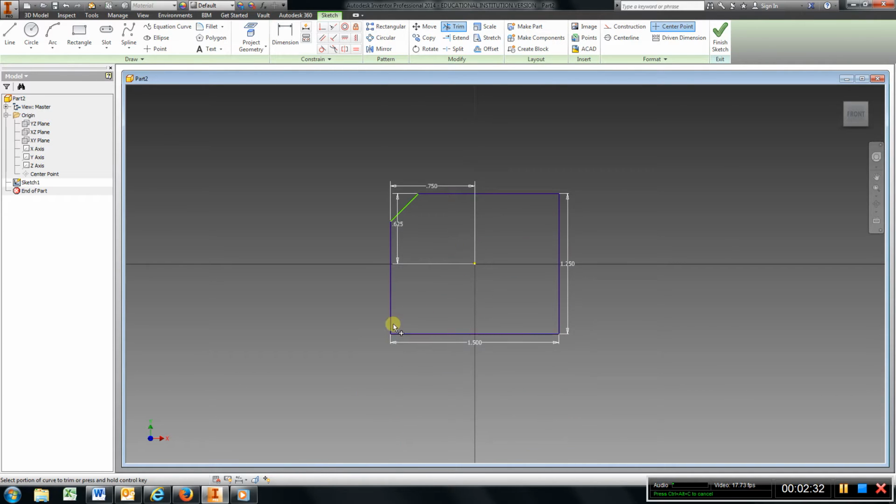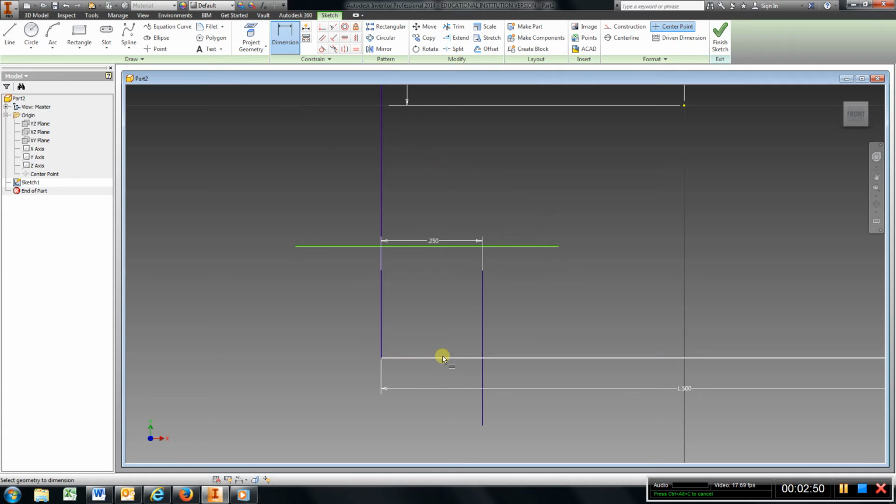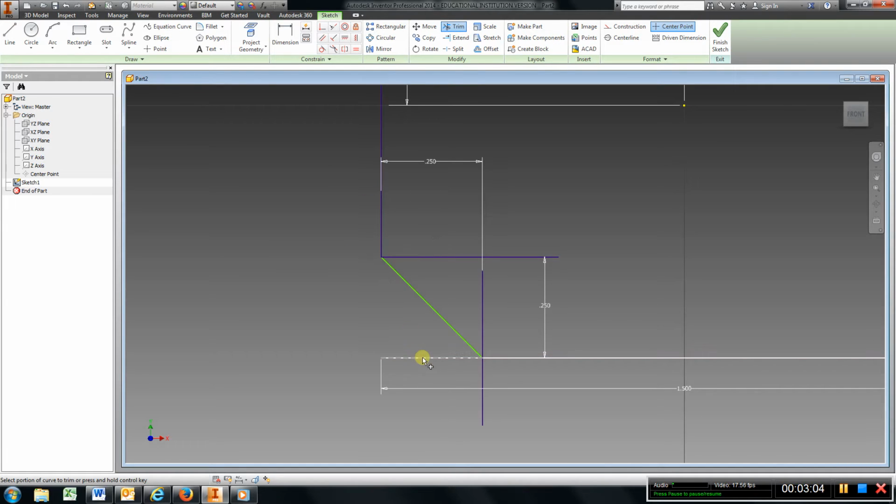Now, I'm going to do the same thing down here. Line, anywhere, make sure it's straight, dimension it, 0.25, another line, anywhere, straight, dimension it, 0.25, enter. And where they cross again, it's going to give us our 45. Just choose there and there. Go to trim. Trim off everything we don't need.